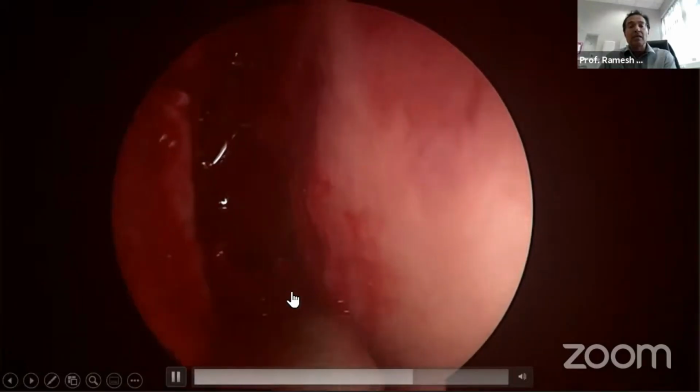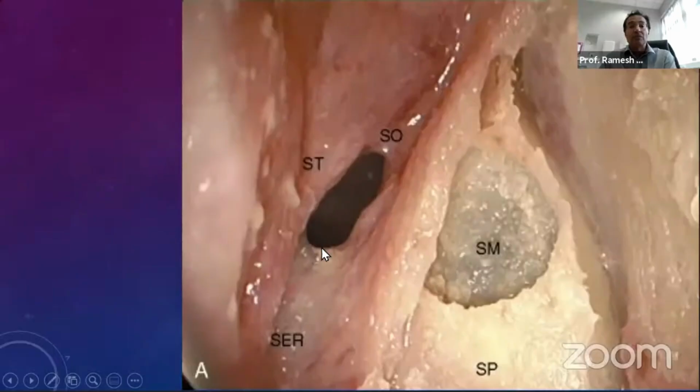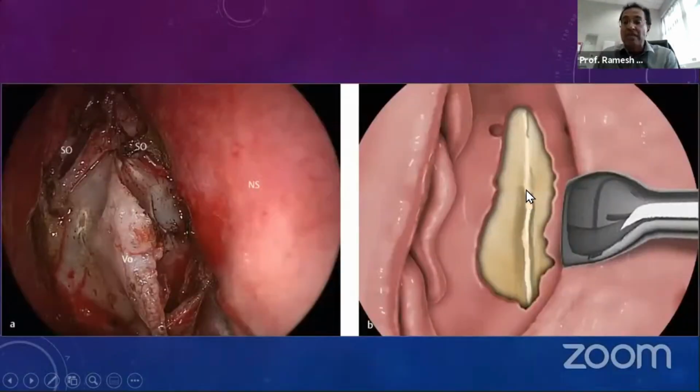The sphenopalatine artery is there. So I'm just going to, and once you see the sphenoid recess, in the midline, you know that the crest of the vomer is there. On the other side, you have the sphenoid ostium as well. Here, you can see the crest of the vomer and the mucosa of the sphenoid sinus. So this is how we see it normally.